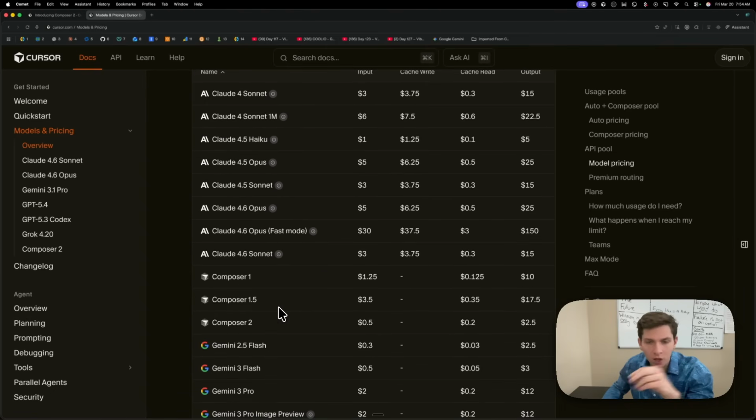Pricing was a huge thing when they released Composer 1.5. Look at how expensive Composer 1.5 is here. You can literally see $3.50 per million on the input, $17.50 per million on the output, and then even Composer 1, $1.25 per million on the input, $10 per million on the output. Compare that to Composer 2. They were able to significantly reduce the cost from Composer 1.5 to Composer 2. That is really, really impressive. You're going to get a ton of usage out of this model.